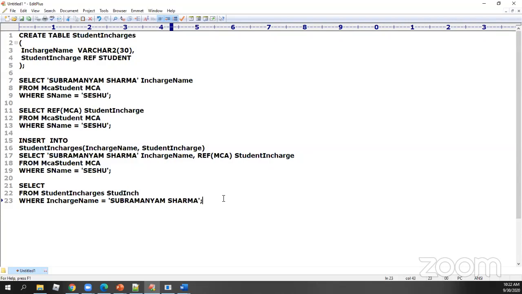Okay, but I want to project the data now. When I want to project the data, if I call this student in charge column directly, watch carefully. If I call the student in charge column directly, it will give you an object ID. But I'm not interested in the object ID. I want the original details of the student in the object form.